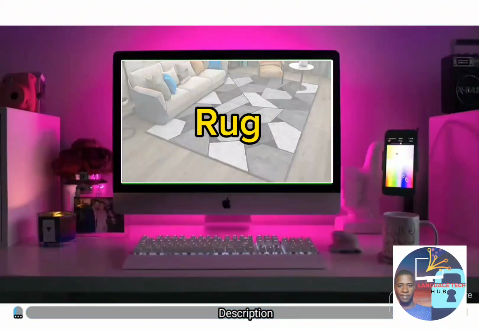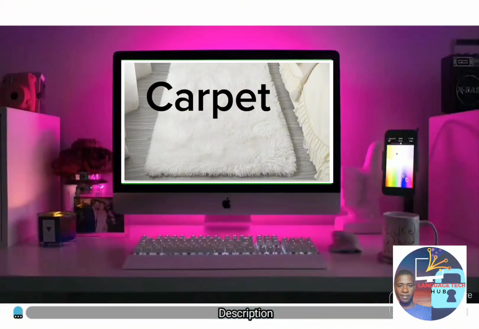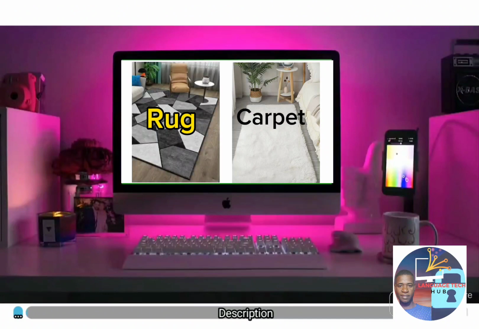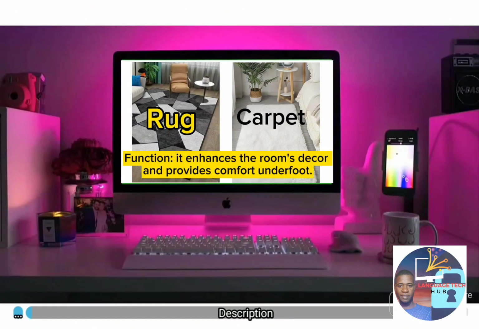Rug, carpet. Tapis, carpet. It enhances the room's decor and provides comfort underfoot.